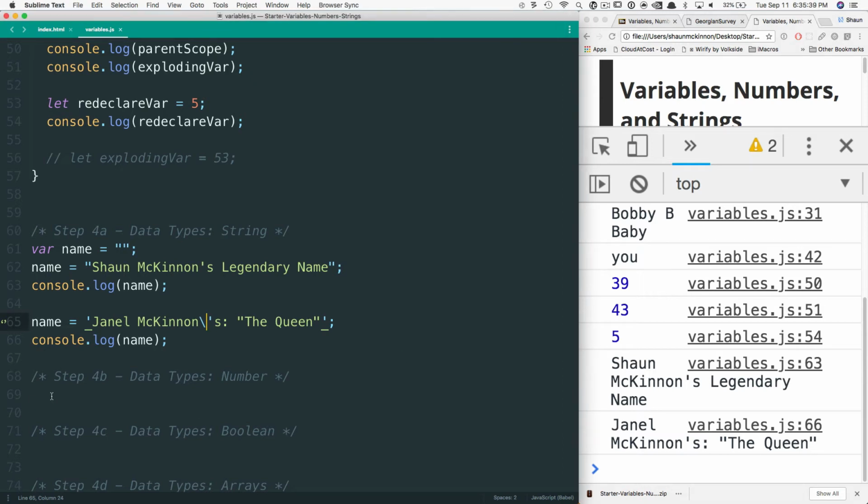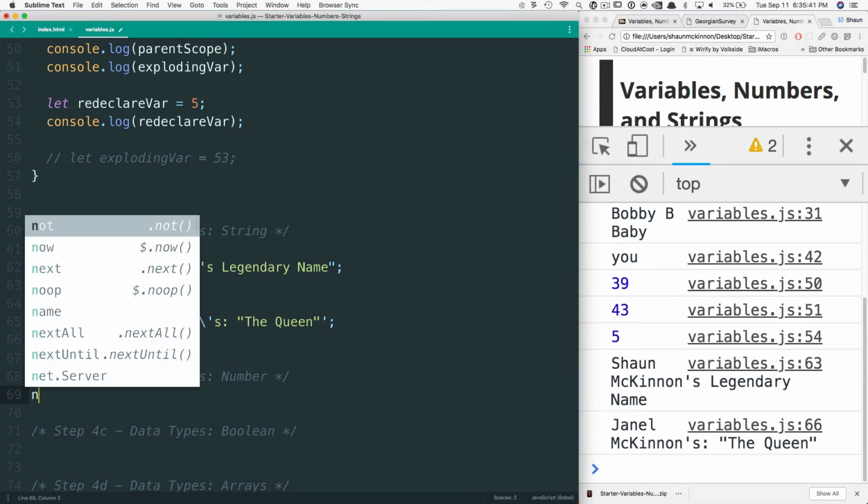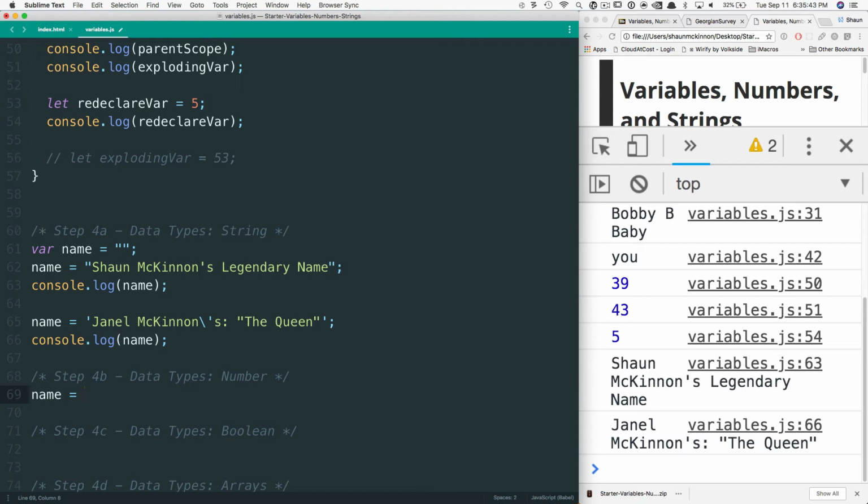So if we did name equals, and then this is a bizarre thing. We use backticks. Backticks are right below your escape key. If you're on Windows, I don't know where they are. Same place? Yeah, so they're below your escape key. Right below the little squiggly line known as a tilde. These are words that you don't learn until you start programming.